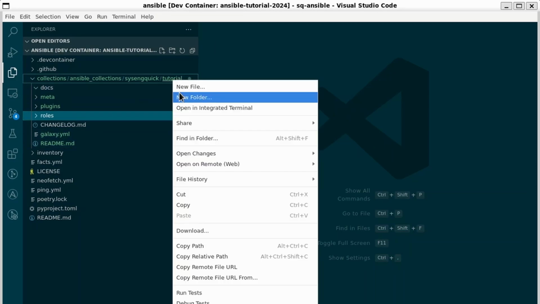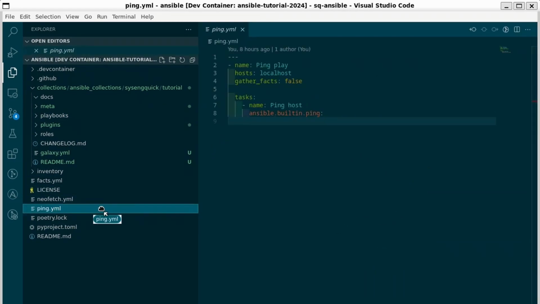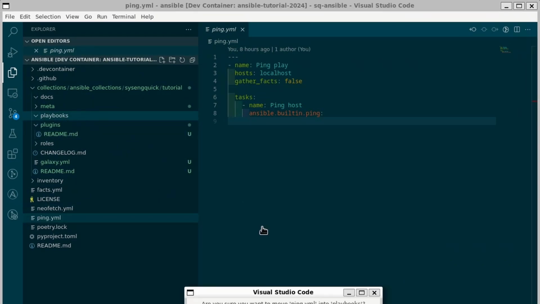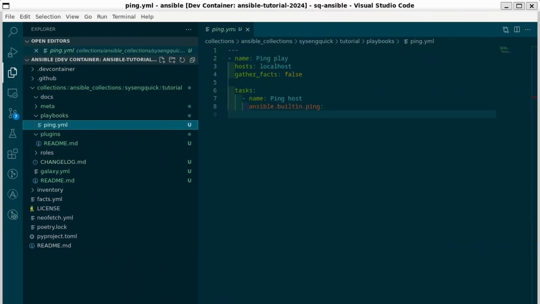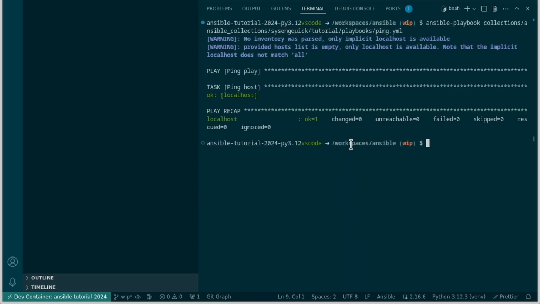Let's go ahead and make one of those. We'll add a folder called playbooks, and then let's move one of our playbooks over here. Let's take the ping playbook and we'll move that into our collection. There we go. We'll go ahead and say move on that. And let's see if we can run that. If we do ansible-playbook and we do collections, ansible_collections, sysengquick, tutorial, playbooks, ping.yaml, does this still work? Yeah, it does.